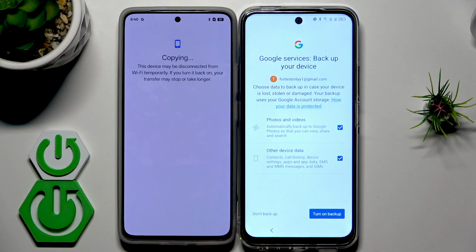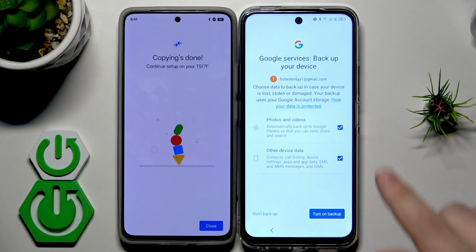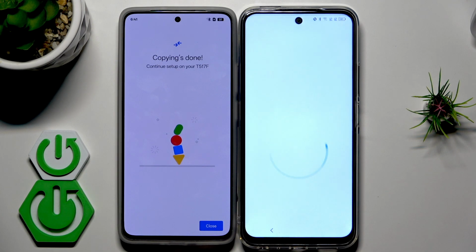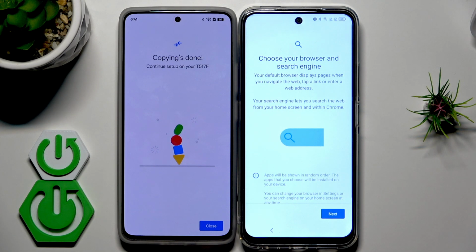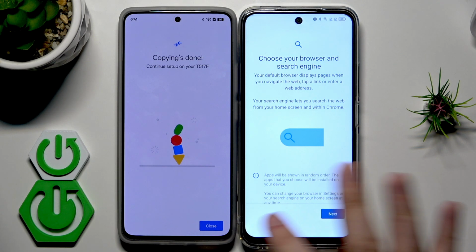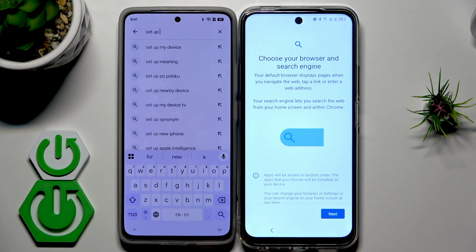And now we have a possibility to enable backup options. They are really useful, so I'll keep them enabled. Now click on turn on, but everything is up to you. Now we can also see on our second device that everything has been successfully copied. And we can click on close now.